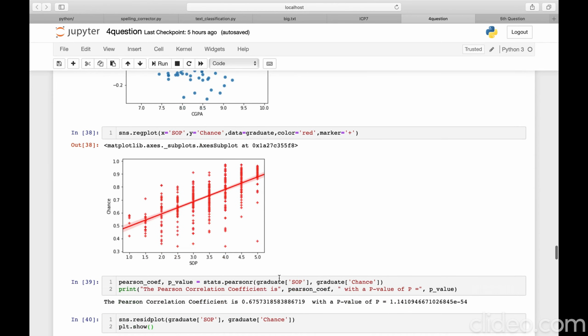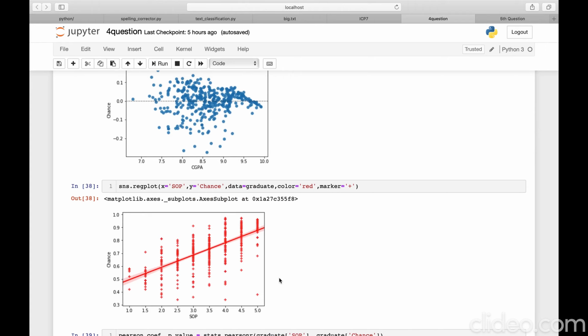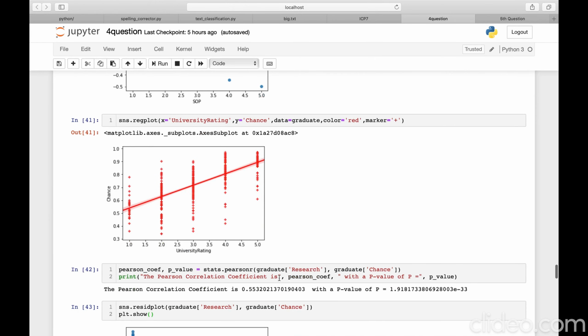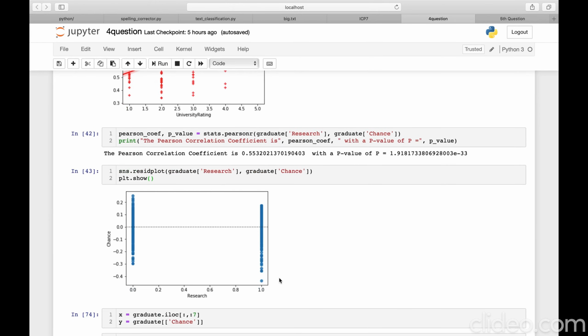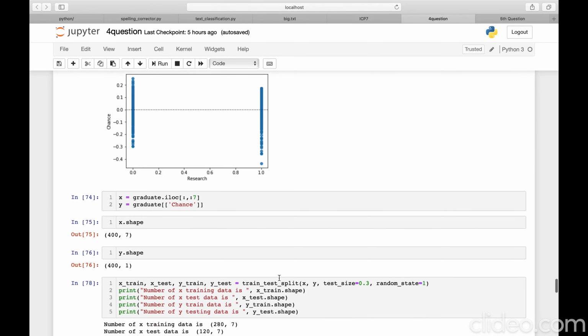And SOP, while going with the SOP, I see that it is not that consistent, whereas comparing it to the first three. University rating is also the same, the research is also the same. The Pearson coefficient is not that significant.